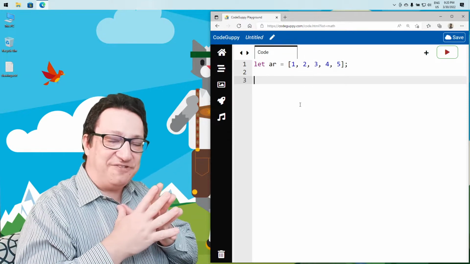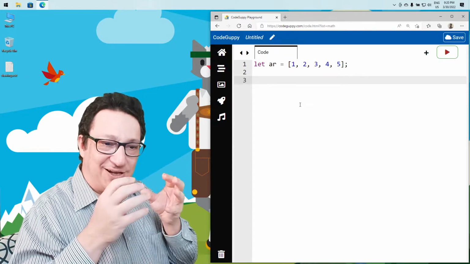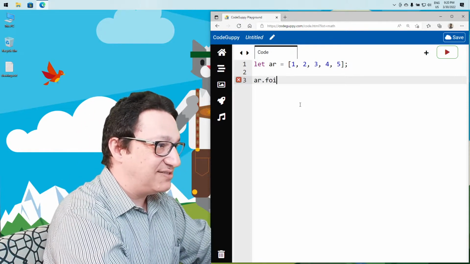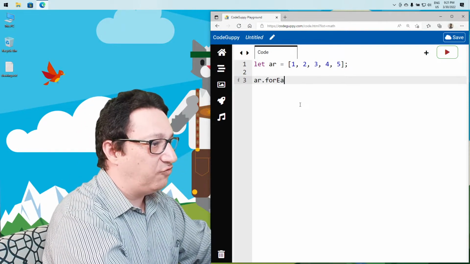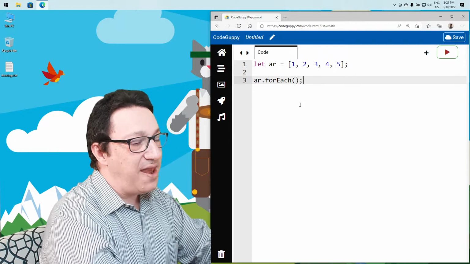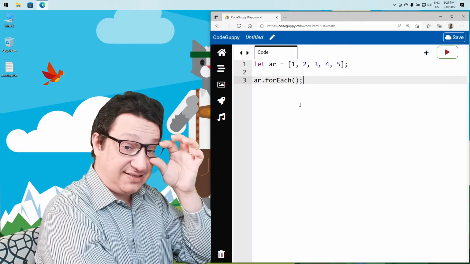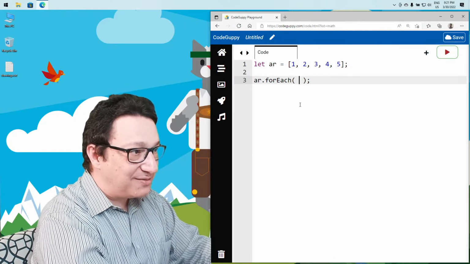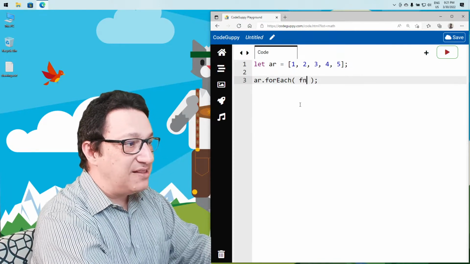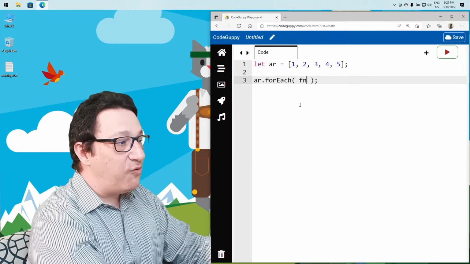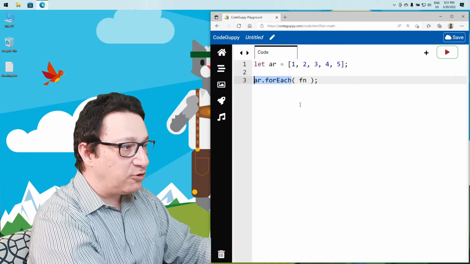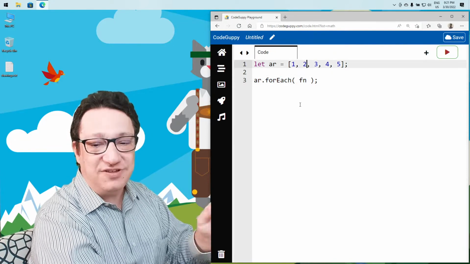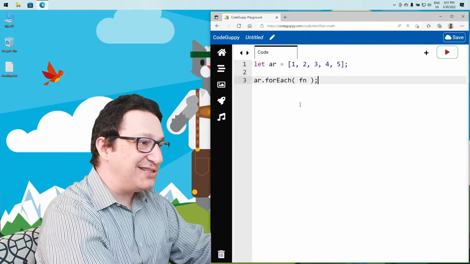And another method on this array is called forEach. So let's write it. It's written like that, forEach. And what this forEach accepts is basically a function as an argument. The forEach method of array will execute this function for each of the elements of the array, right? So let's write a function.